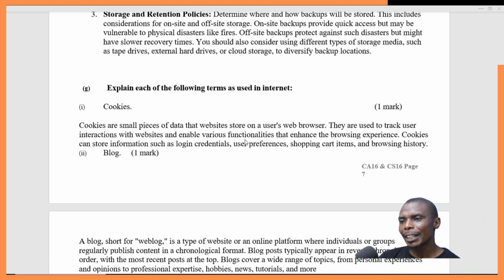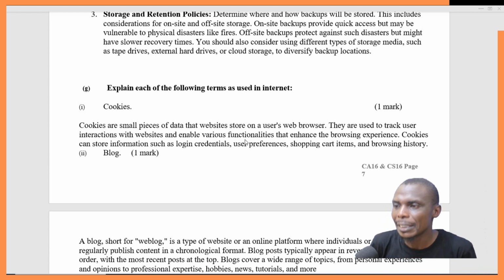Cookies are small pieces of data that a website stores on a user's computer. They can be used to track user interactions with the website and enhance various functionalities that improve the browsing experience. For example, you log into a website and there are data such as your shopping preferences, the things you like shopping for, being stored there, or your browsing history, so that someone can easily trace which site you visited last, or maybe your login credentials such as your username. There's a pop-up that asks you, do you want us to save your password? So those are what we call cookies. They are just stored there.